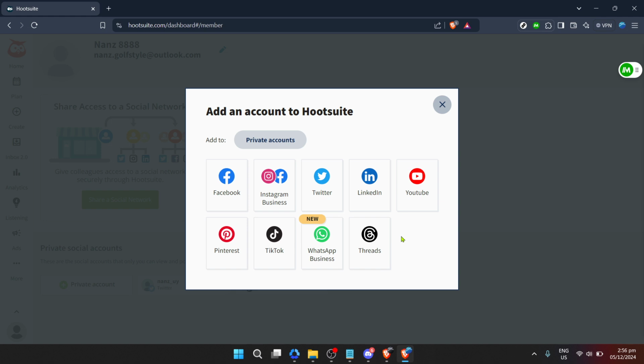Now, for the meat of today's tutorial, adding your Twitter account, look for and click on the button or link that says Add an account to Hootsuite. This is the moment where Hootsuite's versatility starts to shine, offering you the simplicity of managing multiple social media platforms under one roof. After clicking Add an account, you'll see various social media platform options.